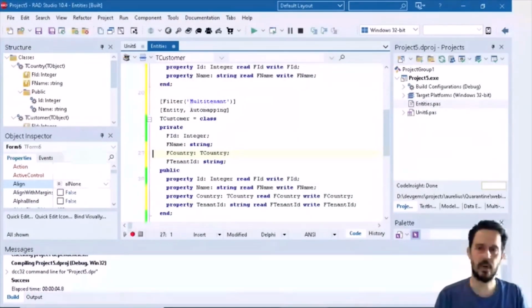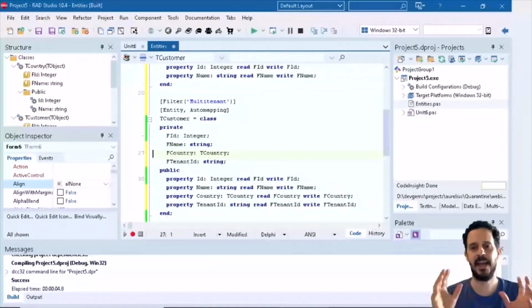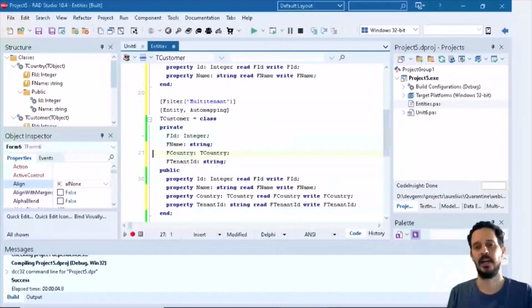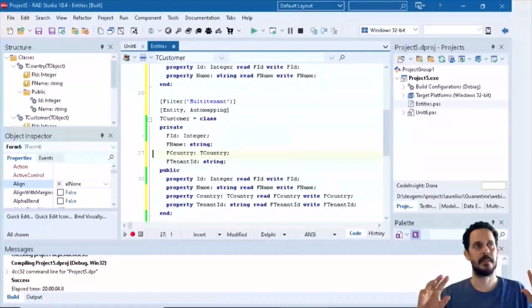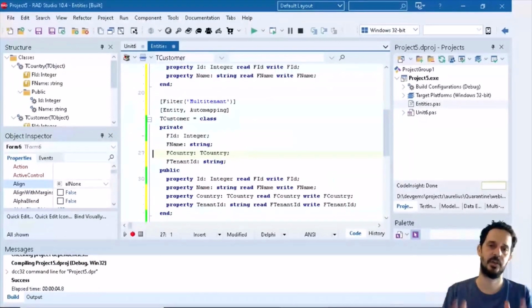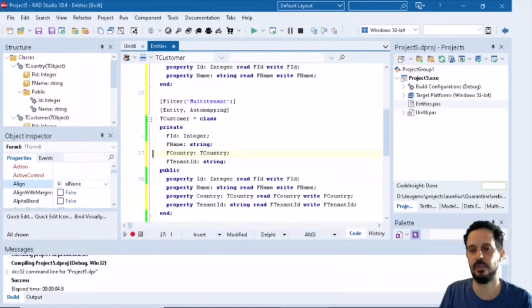There is TMS XAuth, which is a user management system. You can add login, privileges, and an authorization system just because you are using TMS Aurelius. So there are lots of satellite products that you can use very easily if your application is using TMS Aurelius.